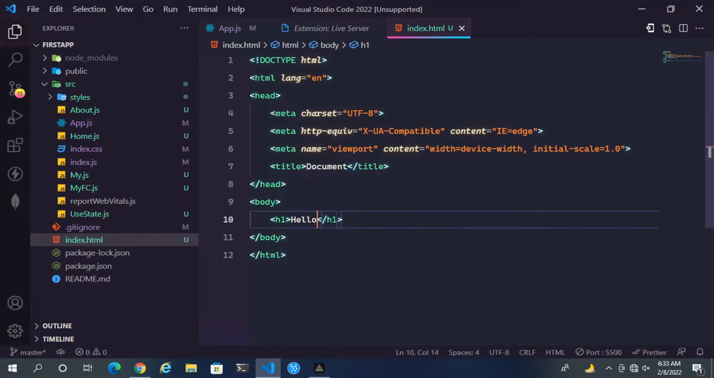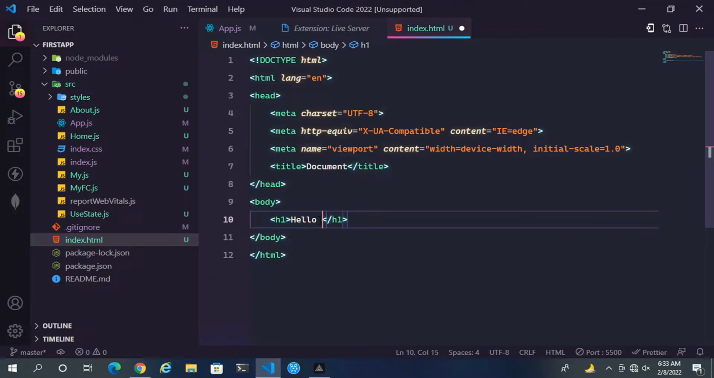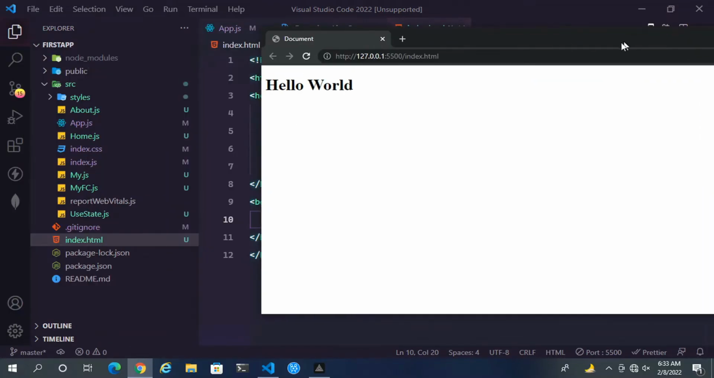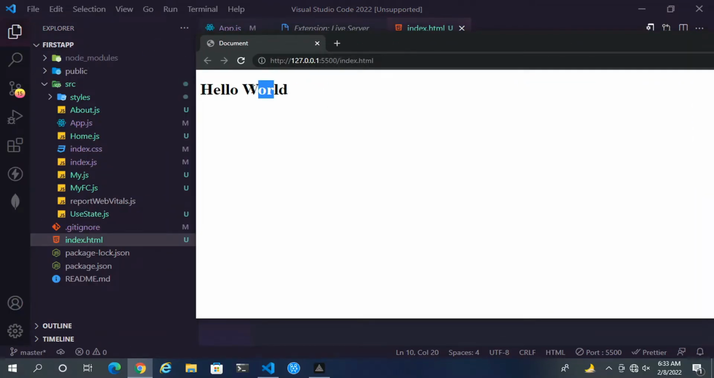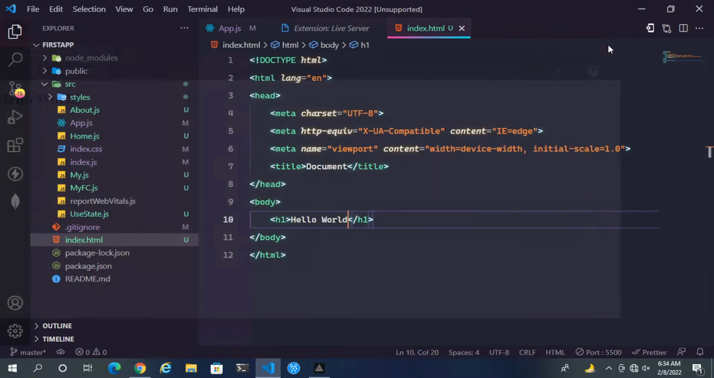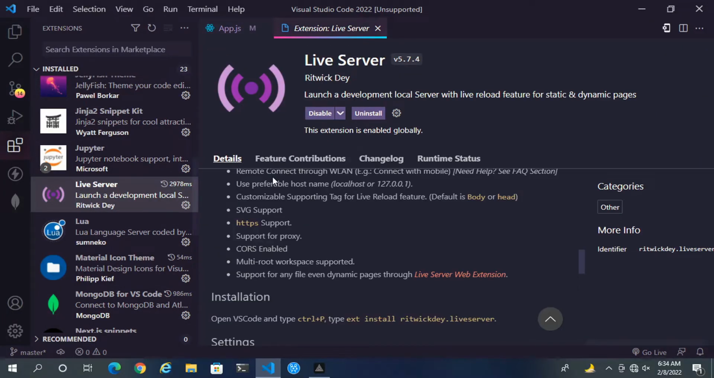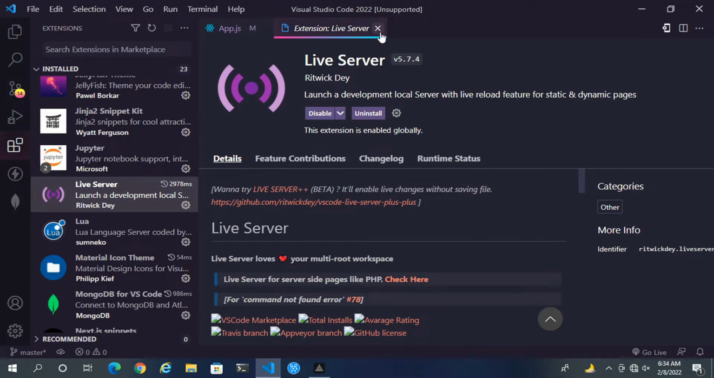Now after hello, you can just write hello world, save. Without refreshing your browser, everything gets reloaded automatically. That's the power of Live Server. That's a really very nice extension. You don't need to hit the refresh button anymore.